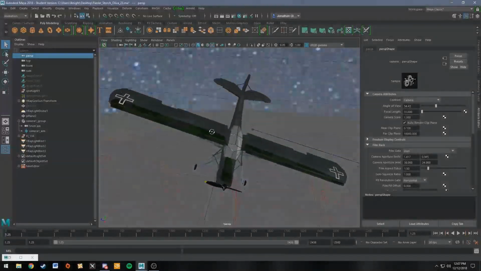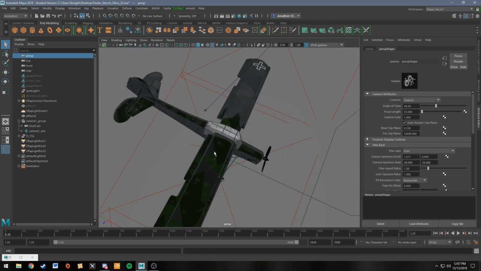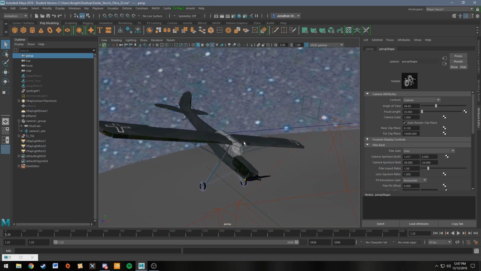But yeah, that's my setup for a simple camera, lights, and textures to help show off a model. Thank you.